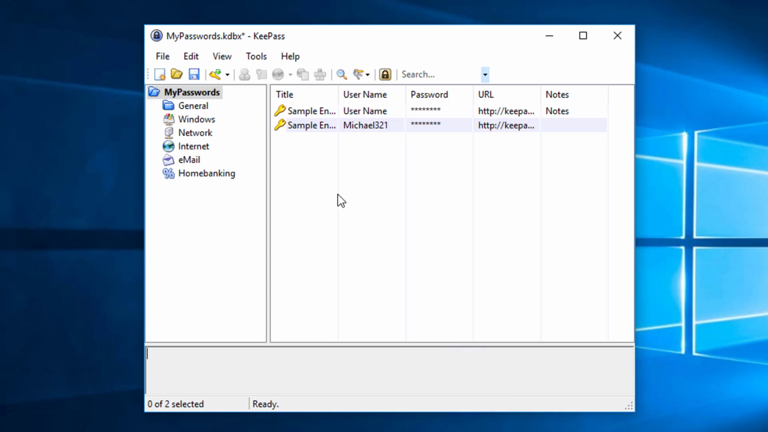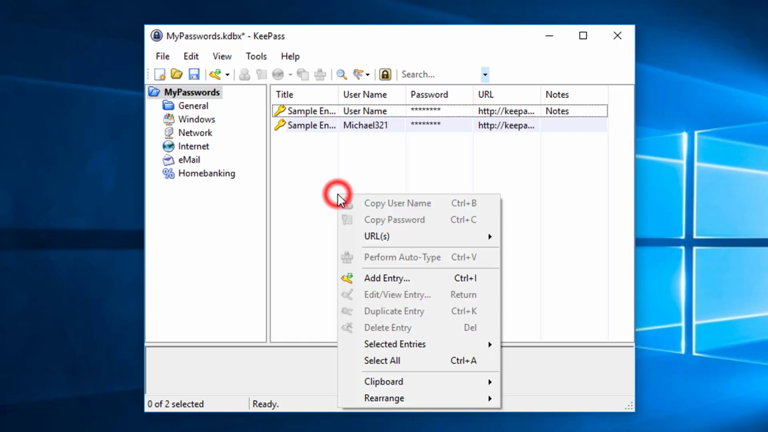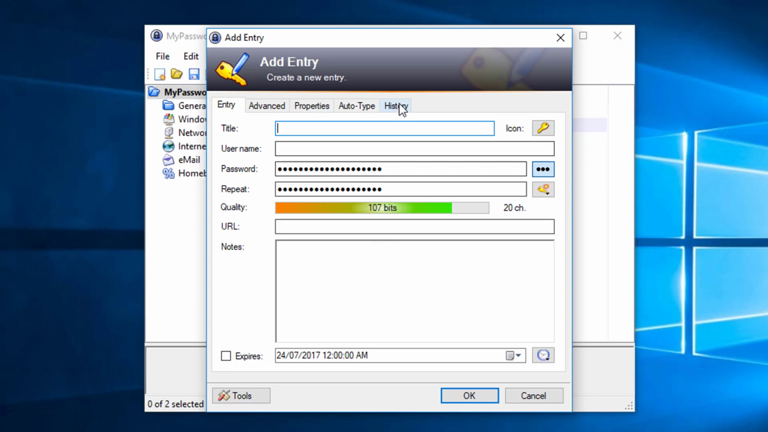Now we're in. So to create a new password entry, if we right click and then add entry, this is where we can put in some information. So let's just say we want to put in our password for eBay. We enter in the title, enter in our username. I'm just tabbing through those fields there, by the way.